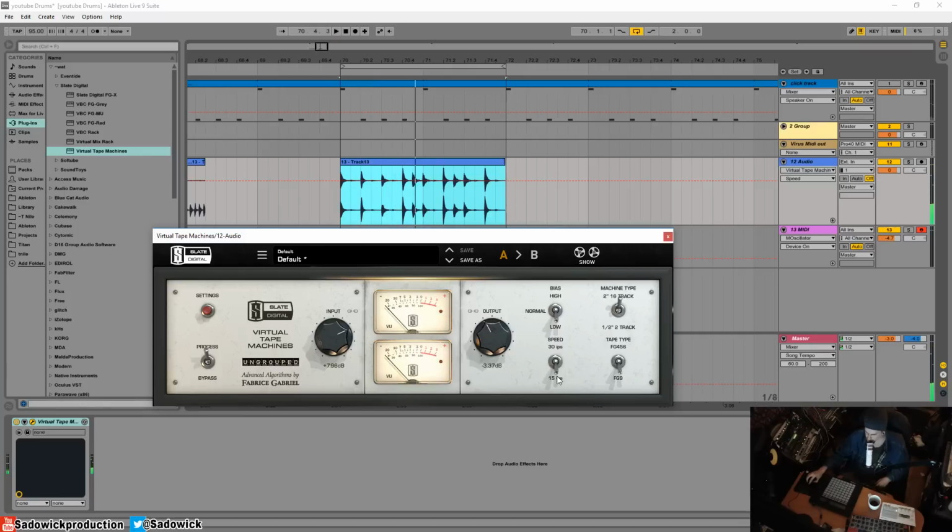You notice the midrange and the high end goes away when we go to 15 IPS. That's because less detail is able to be stored to that tape as it's moving slower. That sounds quote unquote warm to me.